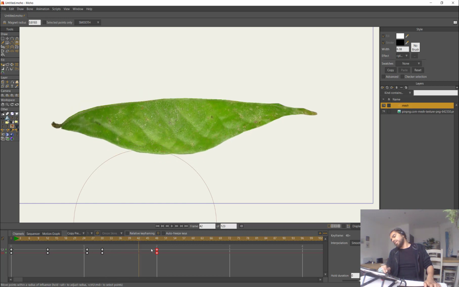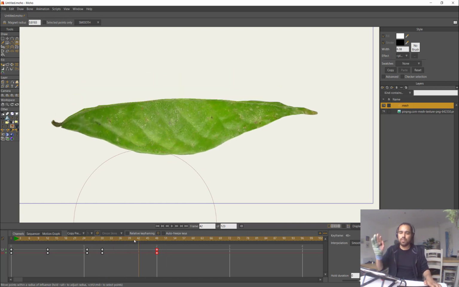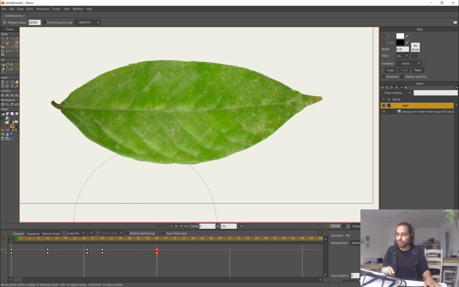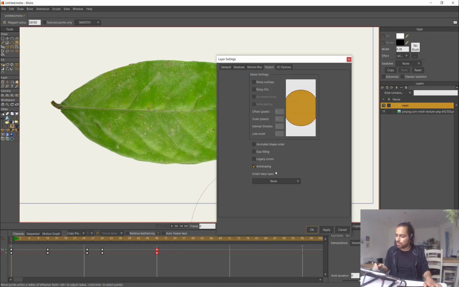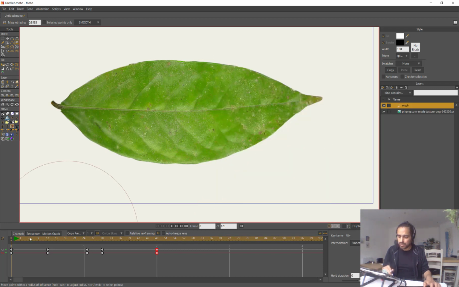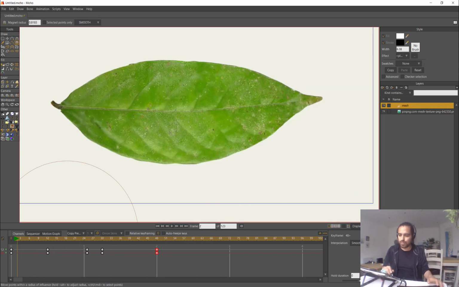And of course you can save this into a smartphone, so you can rotate the leaf by using a smartphone. Another nice thing is that if you open the mesh layer properties and you go to vectors, you can activate animated shape order. So that means that you can make the other part to be in front.